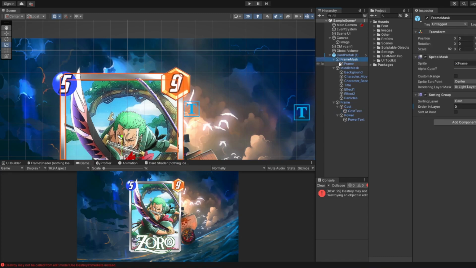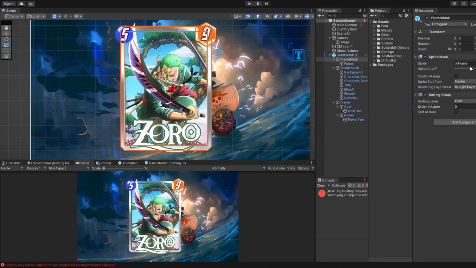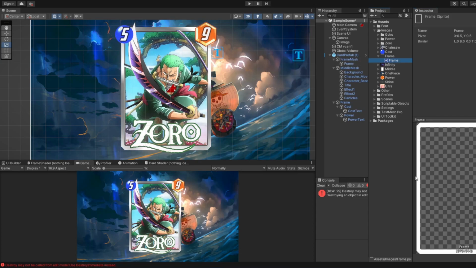Other than that, let's go up to the frame mask. The frame mask, you see the sprite here, frame. There's a sprite mask sitting on this object here. And if we open that frame, this is what it looks like. It's just a white border and everything else is transparent. So that's going to act as our mask.